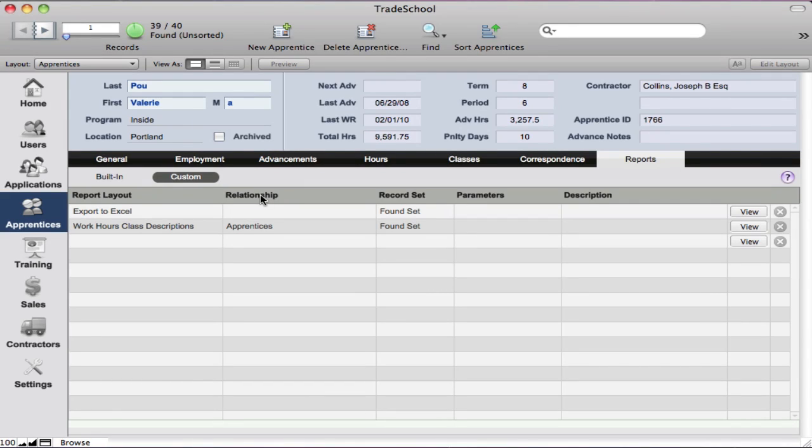This tutorial is going to show you how to build a very simple custom report in Tradeschool. We'll be building this report from the Apprentice module, and the purpose here is to show you how custom reporting works. A very simple example, just to get the basics down and open up a lot of doors for you so that you can get going with building your own reports.